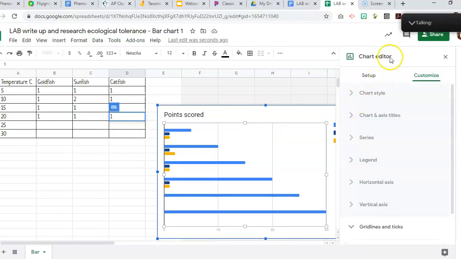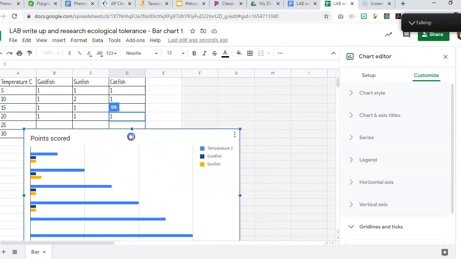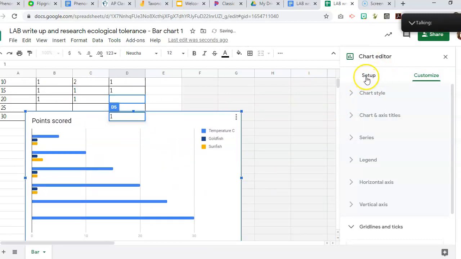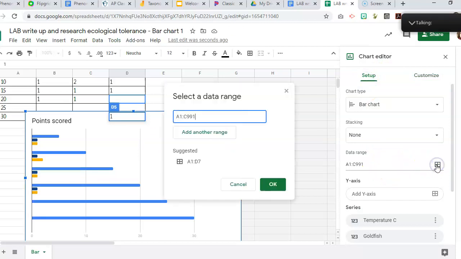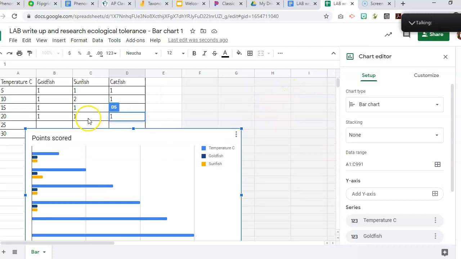And what it's going to do is it's going to give me this chart editor. And so there's a couple things that I need to change. I'm going to go to Setup, and it's going to ask me what the data range is. And I want to change that. So I'm going to click here. Okay, and I'm going to go ahead, data range.